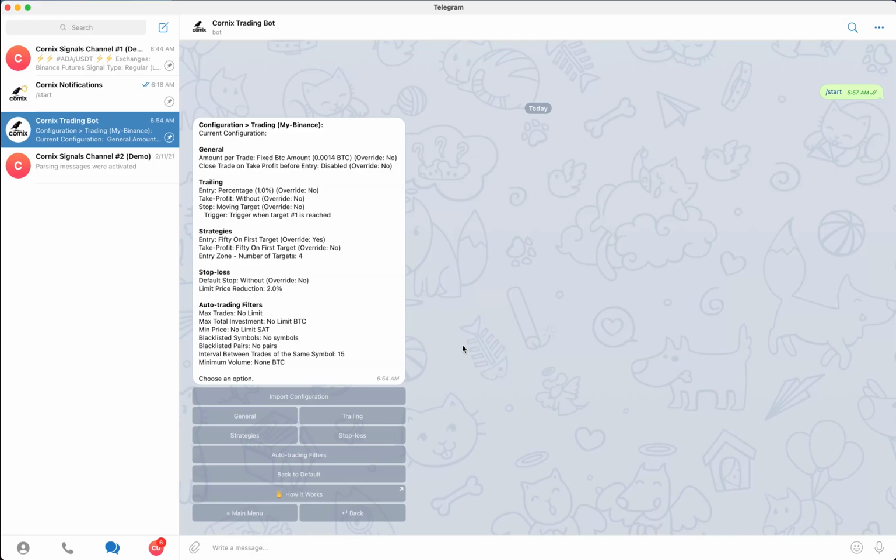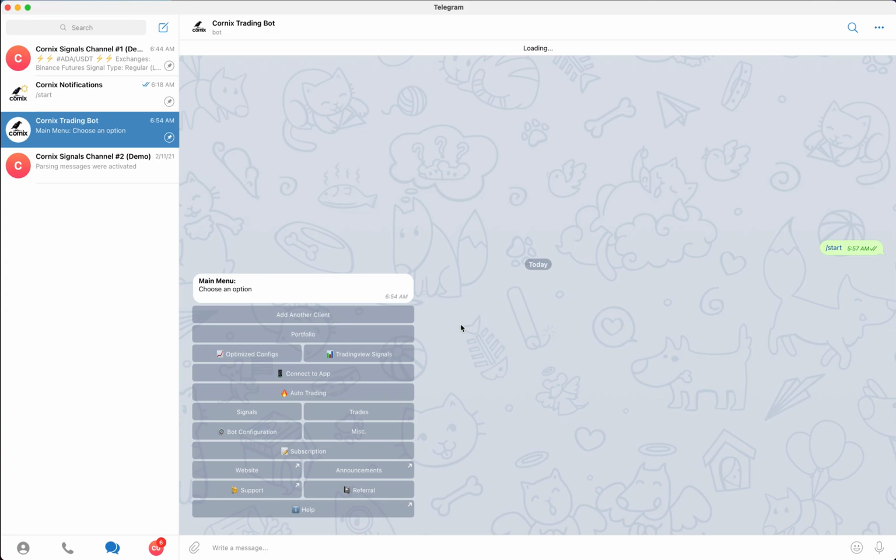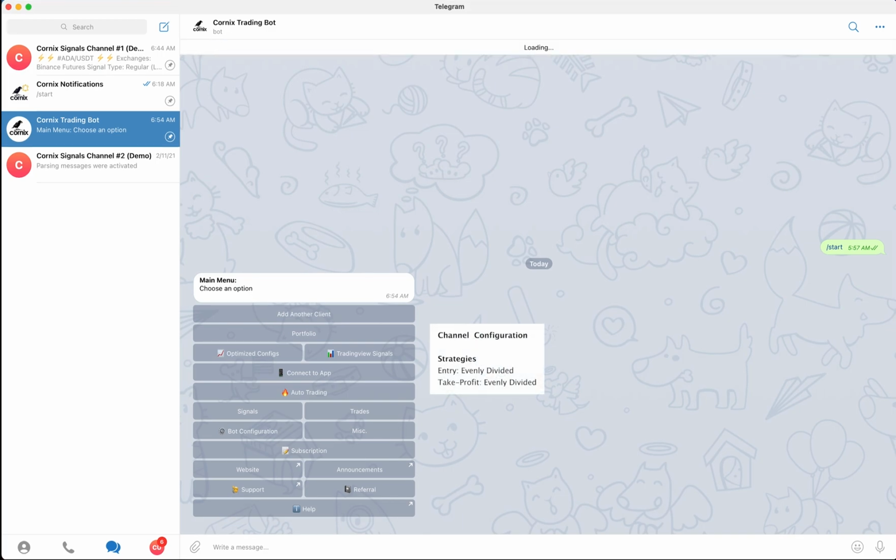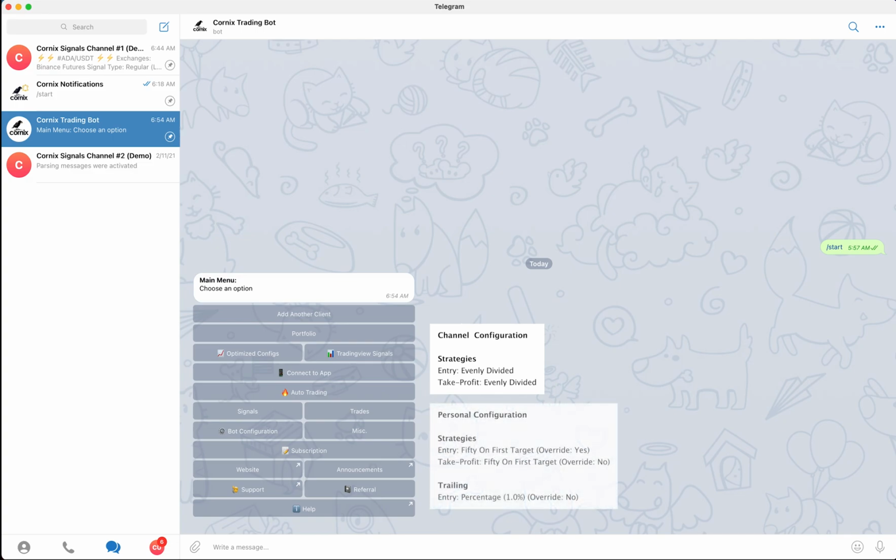Let's take everything we learned and see it in action. In this example, I have a demo channel with channel level configuration that is set to have an evenly divided entry and take profit strategies. The rest of the configuration parameters are not set for the channel. In my personal configuration, I have the entry strategy set to 50% on the first target with an override, and the take profit strategy set to 50% on the first target without an override. In addition, my trailing entry is set to 1% without an override.